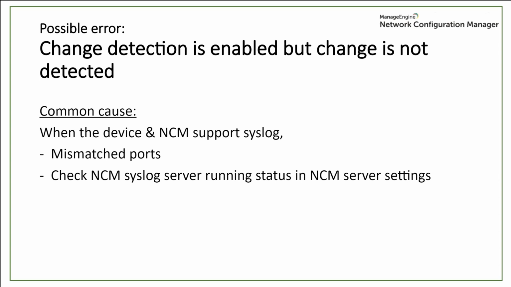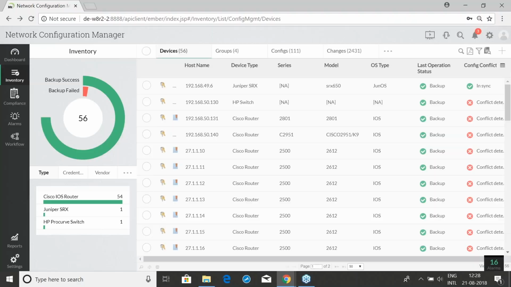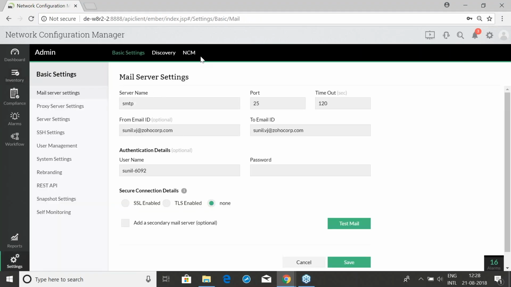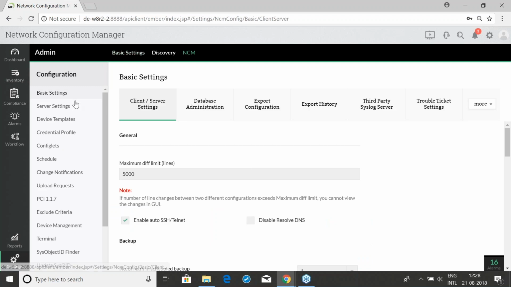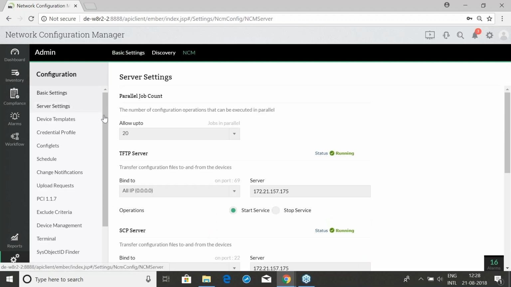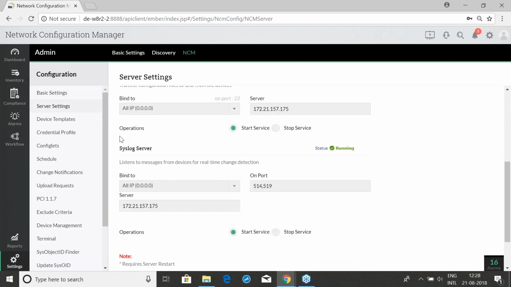Let me show this to you in the UI. Go to Settings, NCM and Server Settings. Here, you can check the status of the syslog server, whether it's in running mode or not. If it's not in running mode, then you have to restart the service.